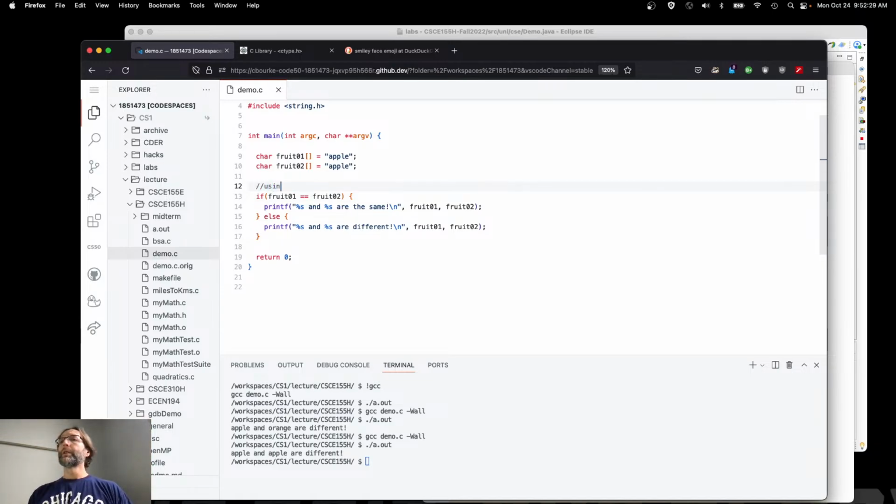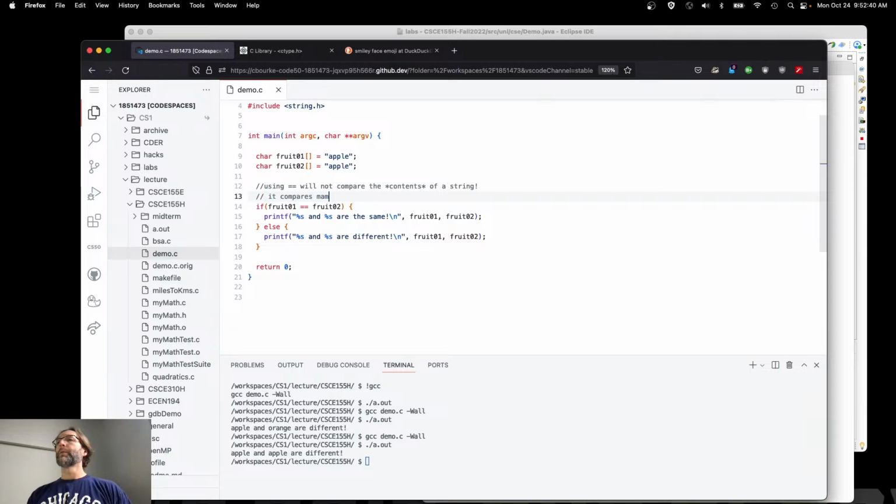So using equals equals will not compare the contents of a string. Right? It compares memory addresses. That's not what I want. What I do want is a way to compare the contents. Apple, apple, these are the same thing. This string matches this string over here. Now to do that, I'm going to have to bring in a library function in the string library. Right? So int result is equal to strcmp of fruit 0, 1 and fruit 0, 2.